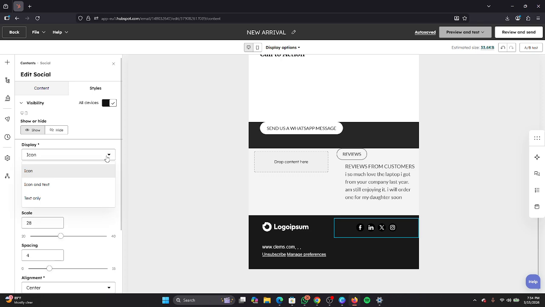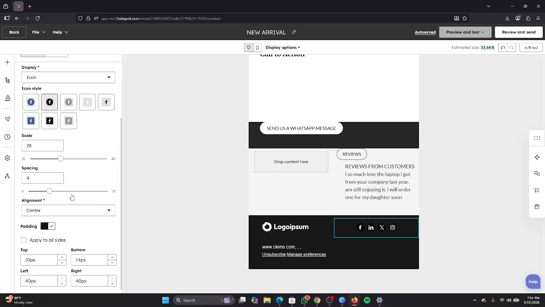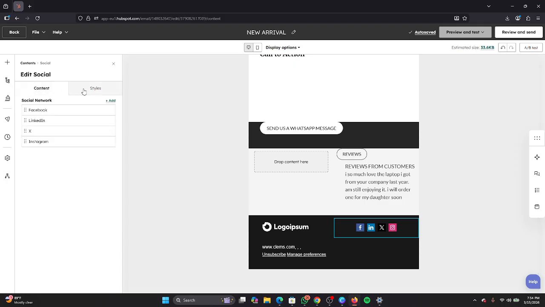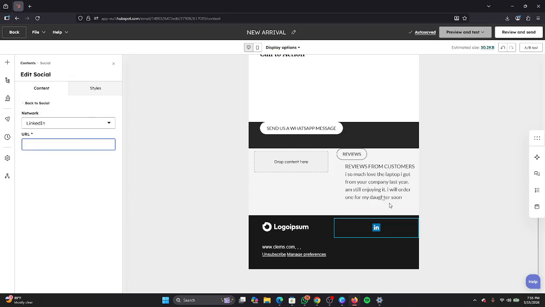Then for the icon, which one should I go for? Should we go for this one? Okay, I'm going to remove the Facebook. I will leave the LinkedIn on for now. Then the Twitter I will take it off. Then the Instagram I will take it off. Then let's do LinkedIn, okay? Since I have my link to my LinkedIn.